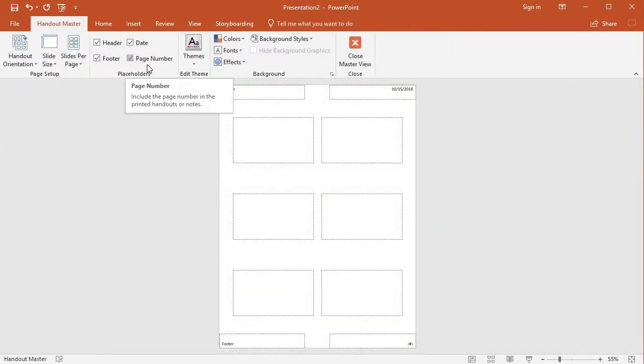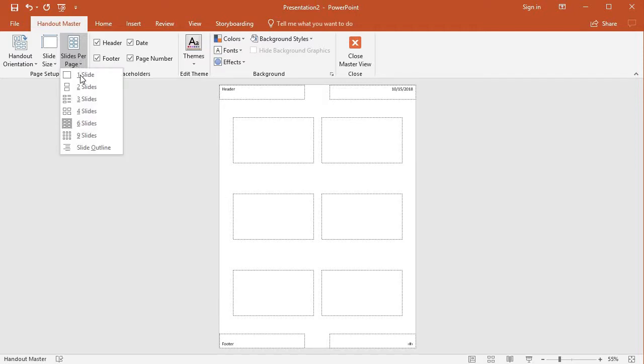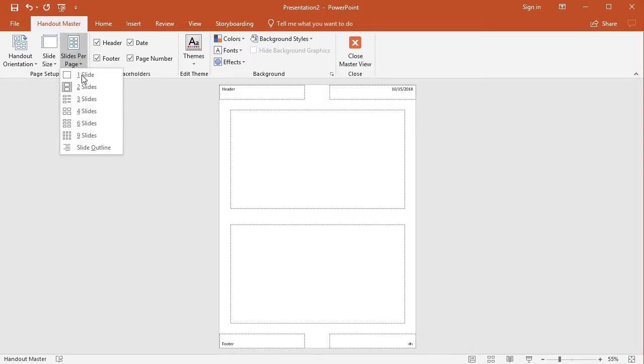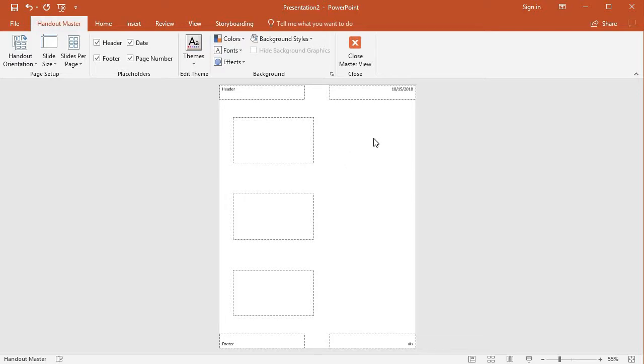Handout master, this is very important. When you give these presentations out to people, let's say you're in a boardroom and you want to give everybody a copy so they can follow along. Well, it's up to you how many you want. Do you want one slide per page? It would be just like this. You could have 2 slides per page. If you do 3 here, then there's room over here on the sides so that they could take notes about each slide. So they could watch your presentation and have a miniature slide here and take notes about each slide.